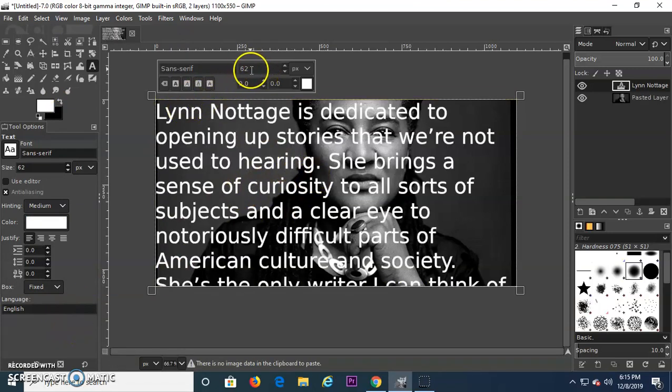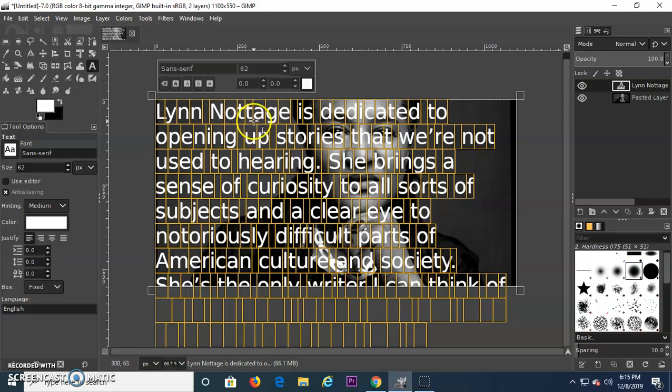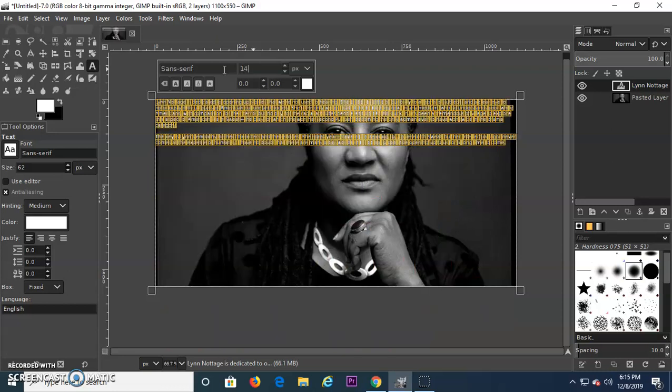Now my text comes in at 62, which is way too big, so I'm going to decrease that. So I'm going to do Control A to select all of the text, and I know that for this size picture with the resolution that I have, if I have something around 14 pixels, that's going to be a good size.